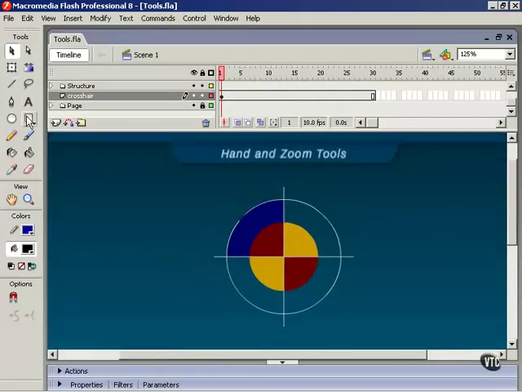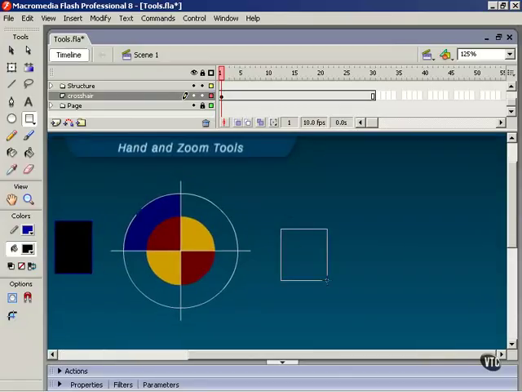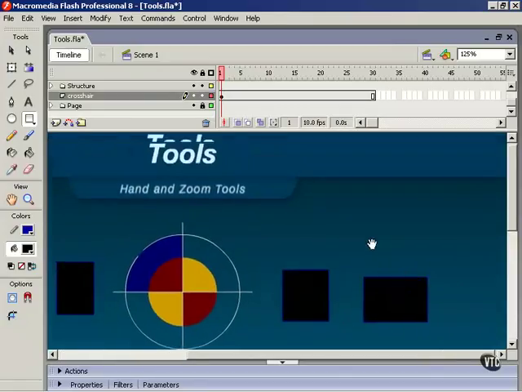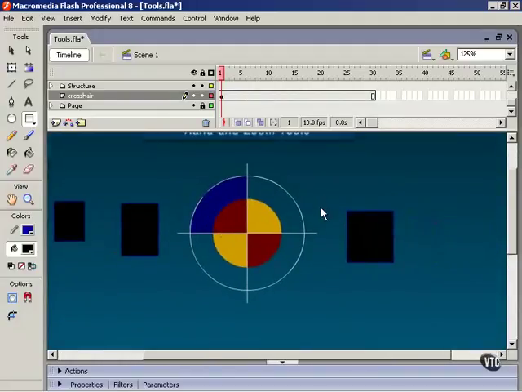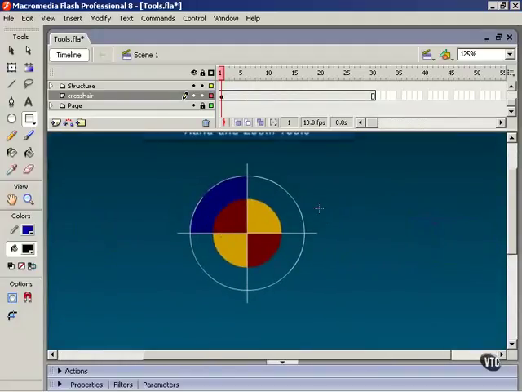So this is how we do things like drawing quickly and moving and drawing quickly again. All I'm doing is holding down the space bar. As soon as you let the space bar go, you'll return to your original tool.